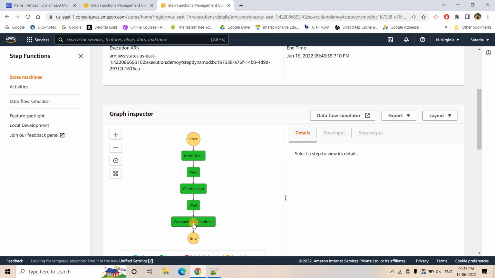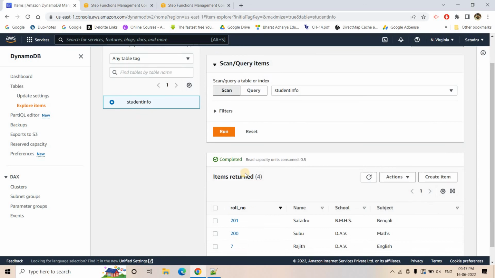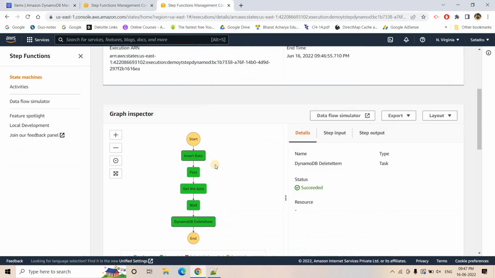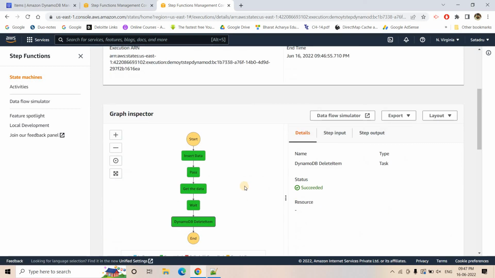Okay, so see, it is completed, it has deleted the record. If I go here and refresh, the row which had roll number 3000 should be gone. If I refresh this, see, it is gone, right? So this way we have understood how to work with Step Functions and DynamoDB directly without adding Lambda in the middle. And the best part is that we have just done drag and drop and some JSONPath related operations.